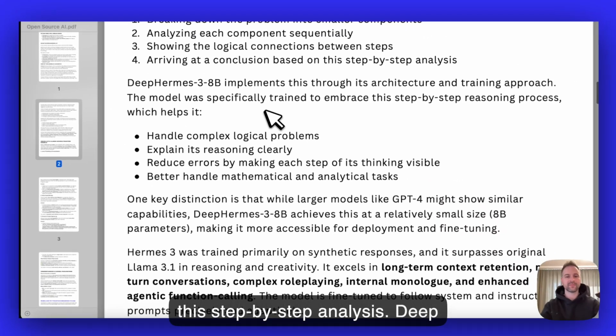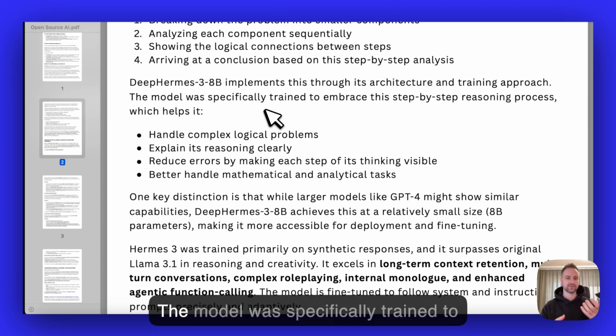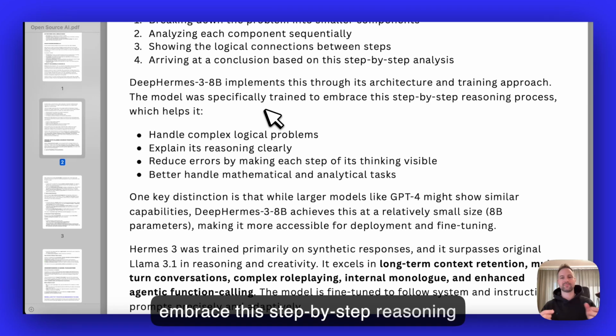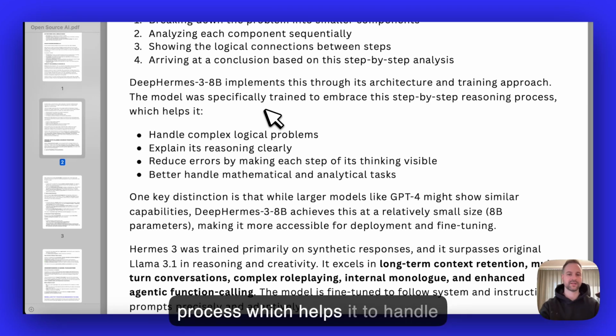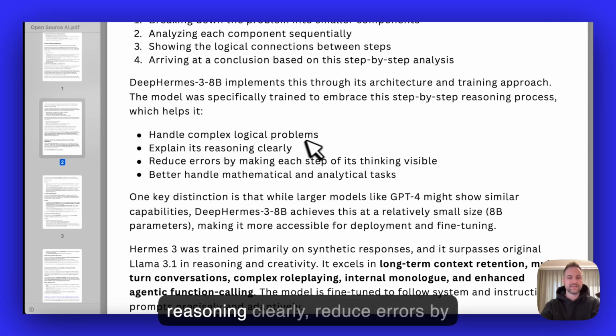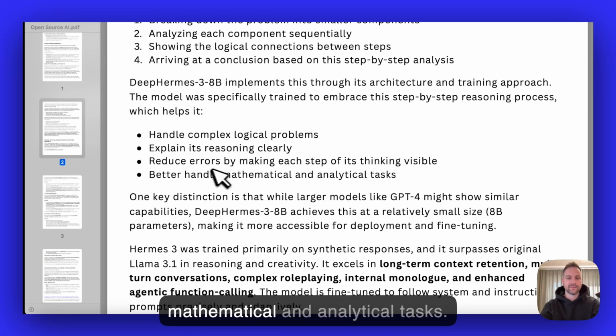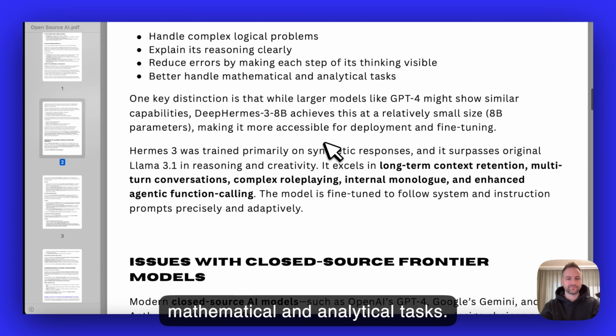DeepHermes implements this through its architecture and training approach. The model was specifically trained to embrace this step-by-step reasoning process, which helps it to handle complex logical problems, explain its reasoning clearly, reduce errors by making each step of its thinking visible, and better handle mathematical and analytical tasks.